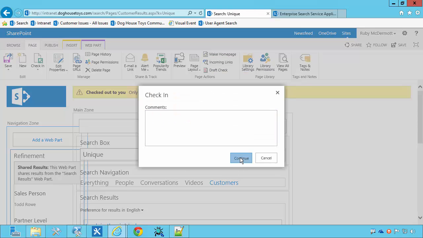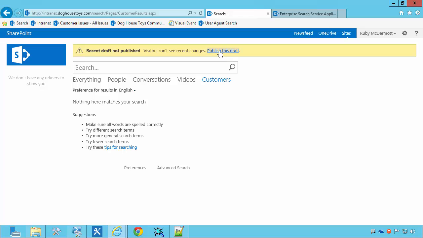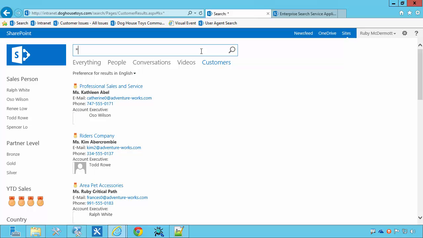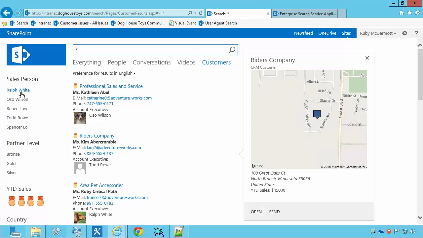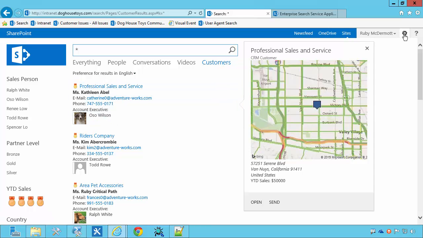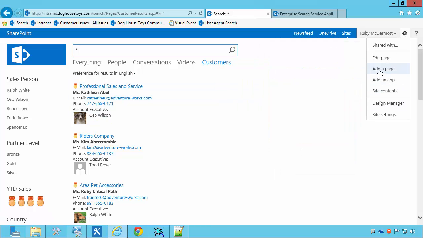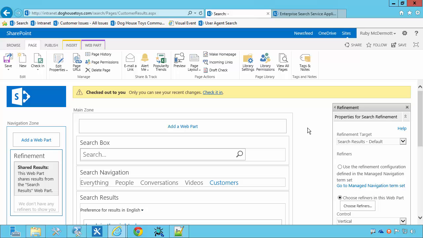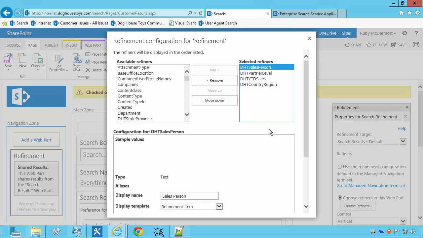Check in our results, publish the draft, and then search for all our customers by using star. Once we do that, we can see that we've got, oops, made a little mistake there. Edit the page, back into refinement. Editing these refiners can be really tricky sometimes, and I just completely messed it up. So let's try it again.